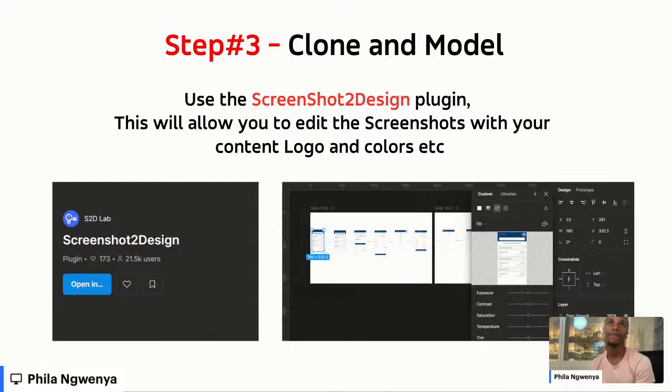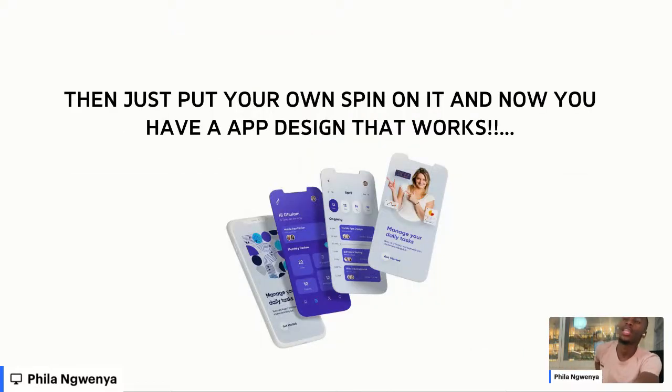You just have to type it out, and then this plugin will allow you to edit screenshots with your content, logos, and colors, etc. So then you just put it all together and put your own spin on it by changing colors. You can change the text colors. You can change the images that they use. You can change the layout that they're doing, because Screenshot to Design allows you to actually edit the images that you put onto Figma so you can move around the elements. Then from there, now you will have an app design, your first app design that works.